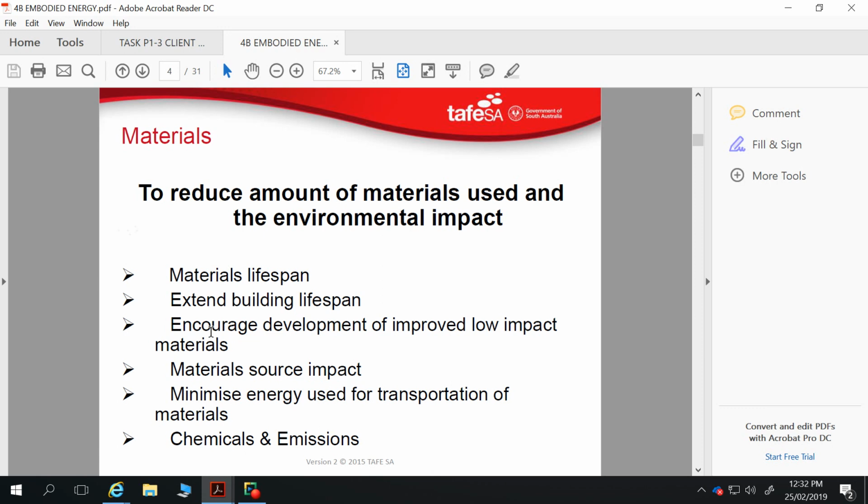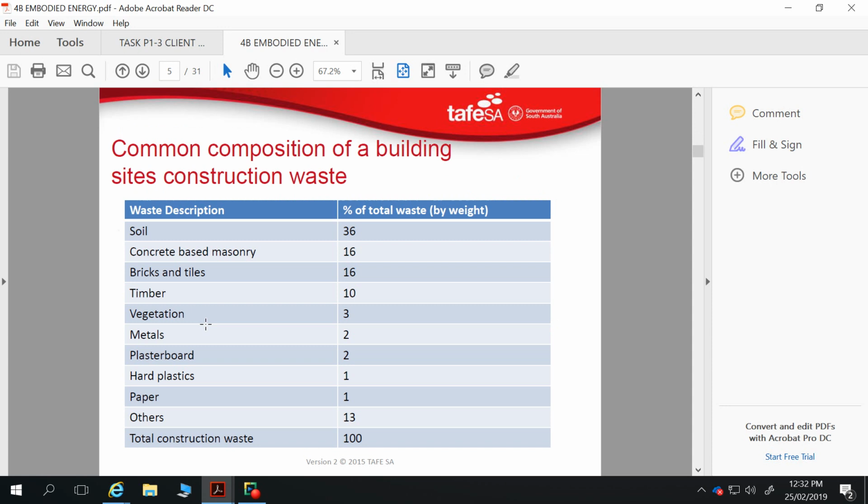And that even goes down to mining. Minimise energy use for transportation of materials, so sourcing stuff locally. Typically, a big influence on that is going to be cost anyhow. Chemical emissions as well, so I spoke about that.